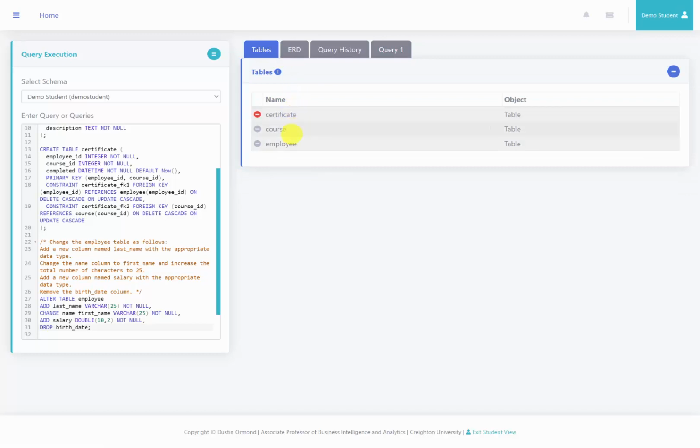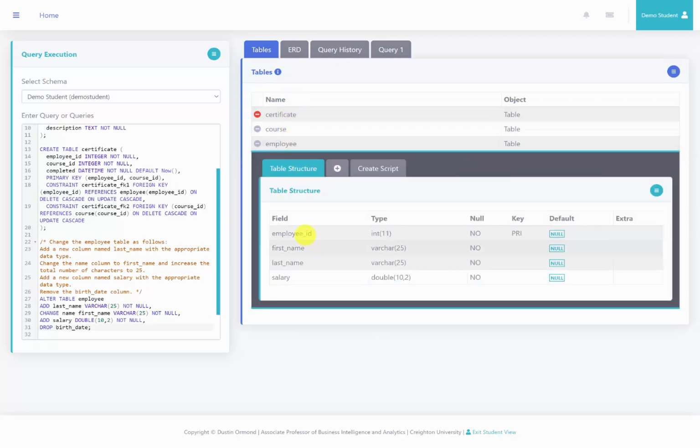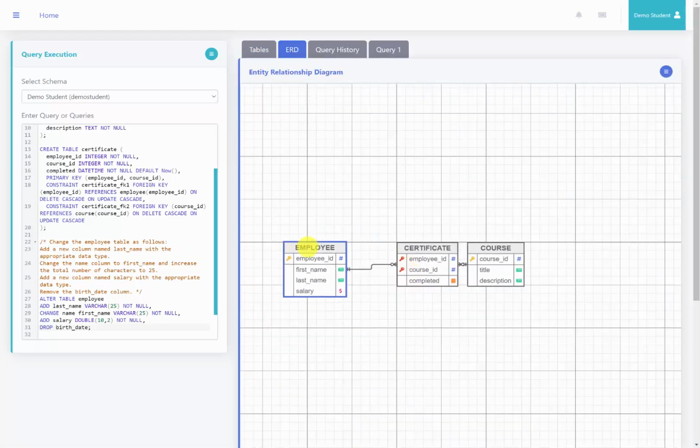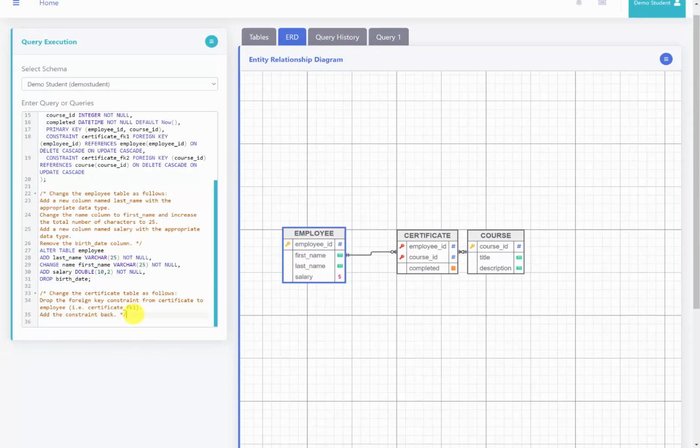We'll come back over to the table. I can actually come over here and click on the employee table. We'll see that the first name, last name, and salary all now exist in the table, and the birth date is now gone. We see that it has the appropriate data types that I specified and that they're all not null. I can also come over to the ERD and see that employee does have first name, last name, and salary included there. So now let's go to the certificate table.